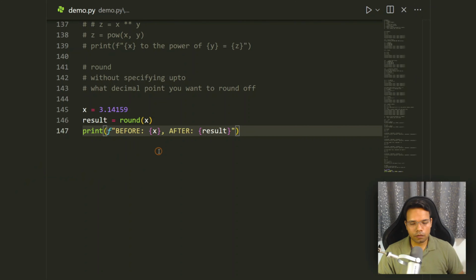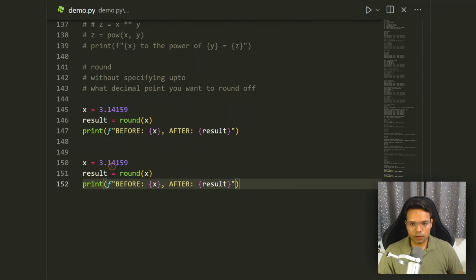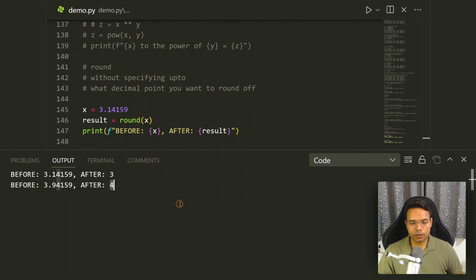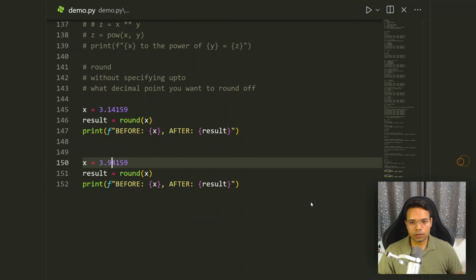Since we did not specify up to what extent we want to round off, it simply checks the number which is here, that is 1. Since it is 1, which is less than 5, it did not do any increment to this 3. Let's take the same example, and let's say it is 3.9 here. If I run it again, you will see that it has made the increment, it made it 4, because that is nearly equal to 4.